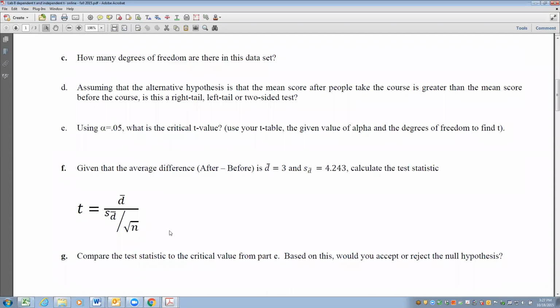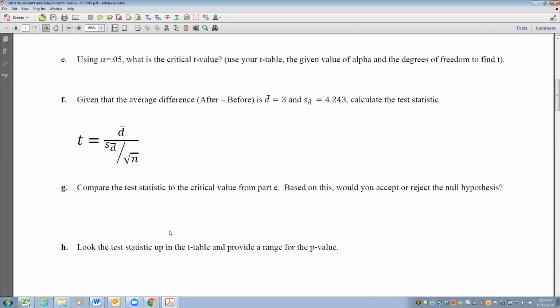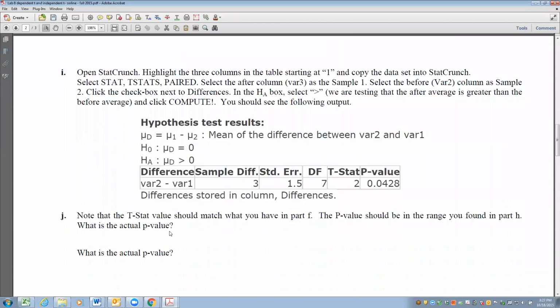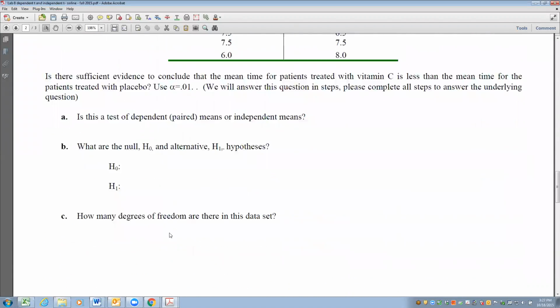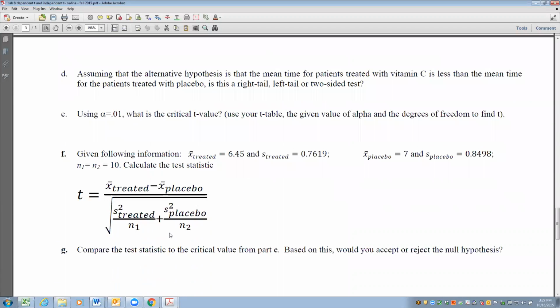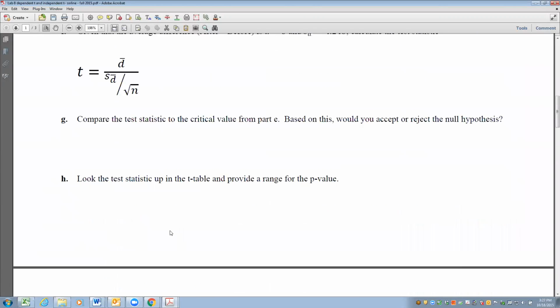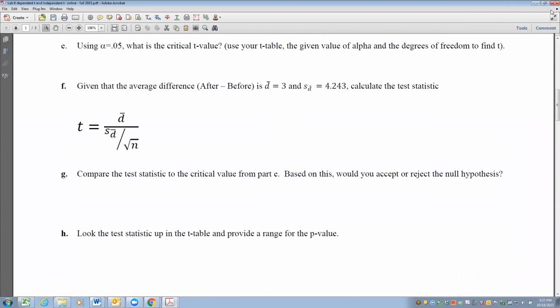I'll then have you calculate a test statistic. One of them will be using the dependent or paired aspect, and one will be using the independent aspect. So once you've done this, upload it to MyStatLab or upload it to the Lab 8 Dropbox, and you will be finished.